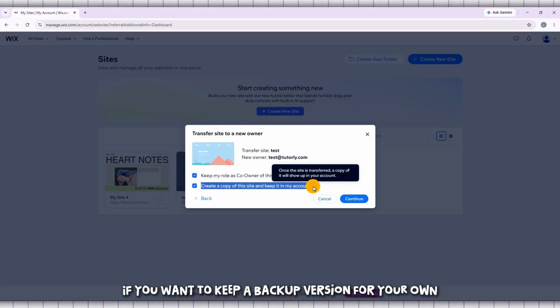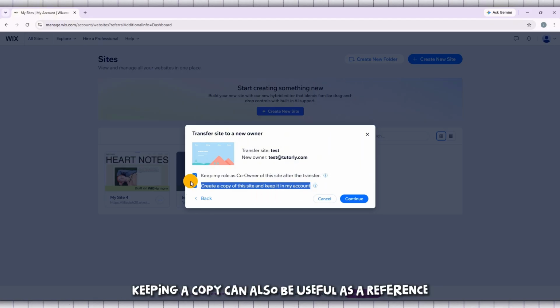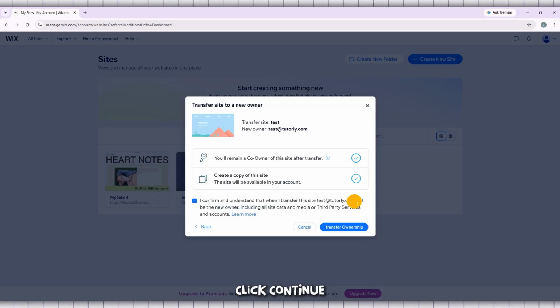That can be helpful if you want to keep a backup version for your own records. For freelancers and agencies, keeping a copy can also be useful as a reference for previous work. Just make sure that doing so fits any agreement you have with the client or new owner. After reviewing those settings, click Continue.